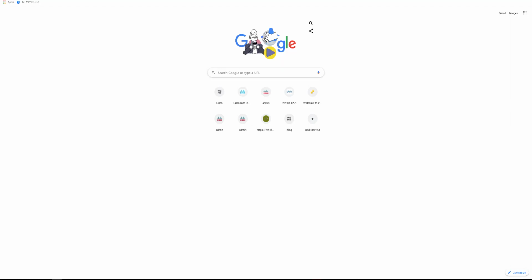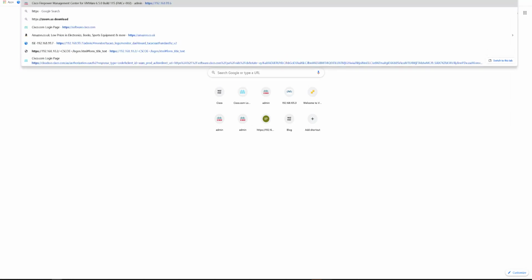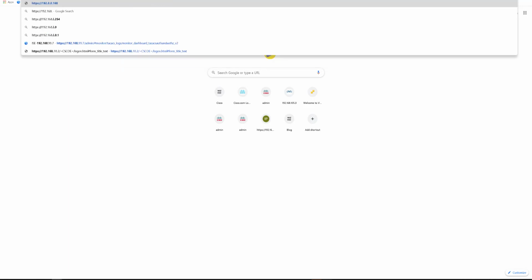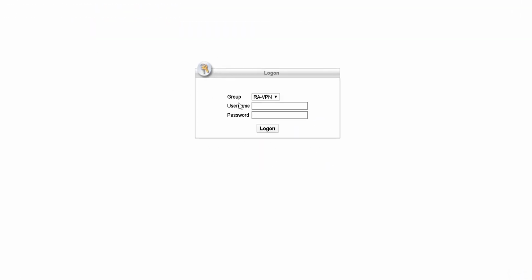So if we just do 192.168.10.2. And you can see there now that we've got to the head end of the VPN. So we've only got one group, that's the group that we configured, and we're going to enter the credentials that are configured in ICE.